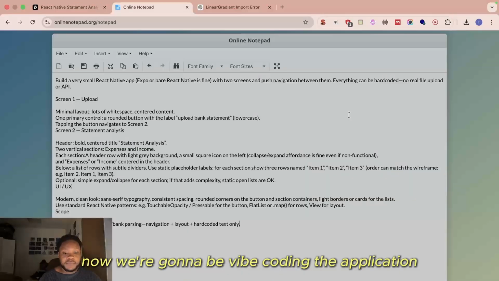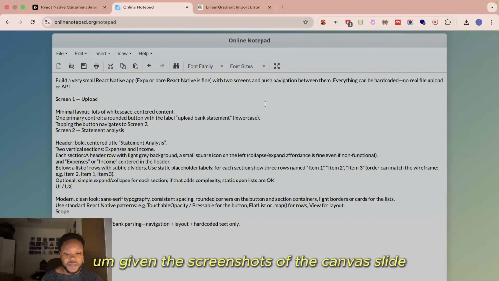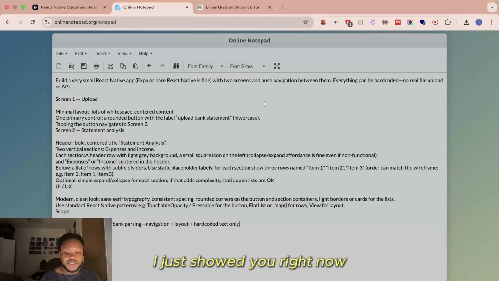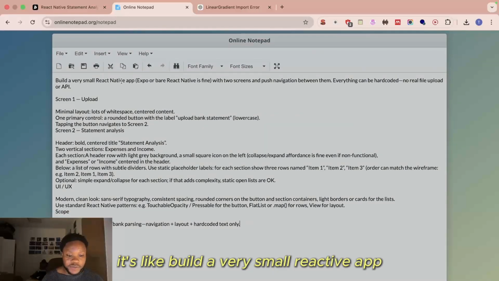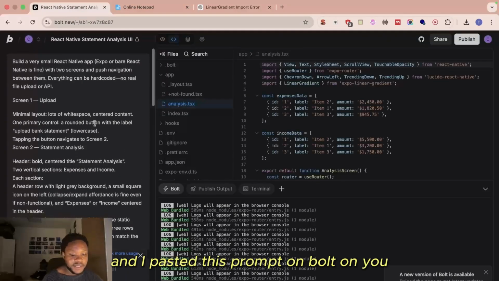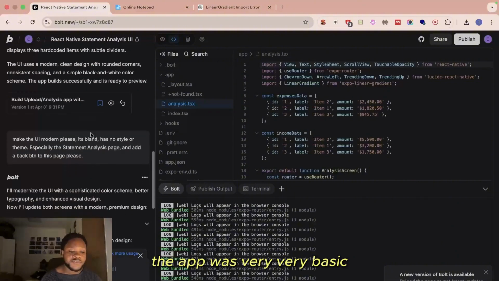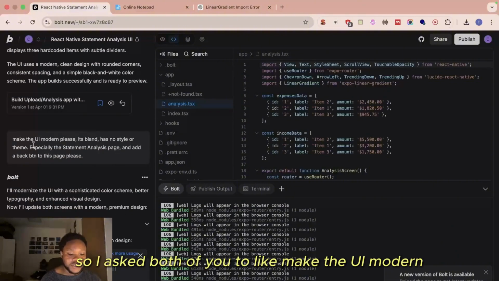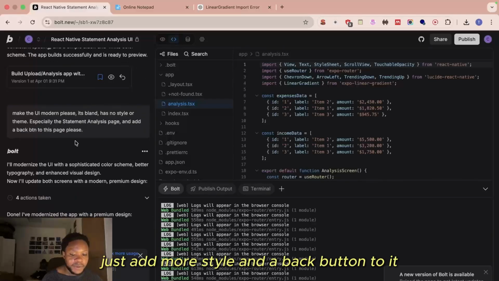Now we're going to be vibe coding the application. So what I did was I went to Cursor, I asked it for a prompt, given the screenshots of the Canva slide I just showed you right now, and this is the prompt that I got. It's like build a very small React Native app, and then I took this exact prompt and I pasted it on Bolt.new, and after pasting it, the app was very basic. It had no style, so I asked Bolt.new to make the UI modern, to add more style and a back button to it.